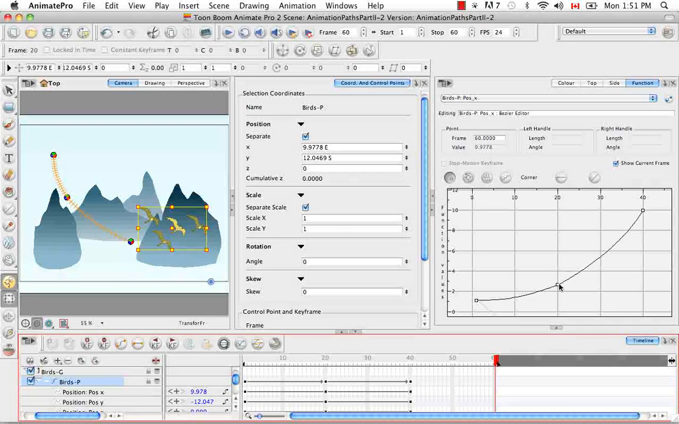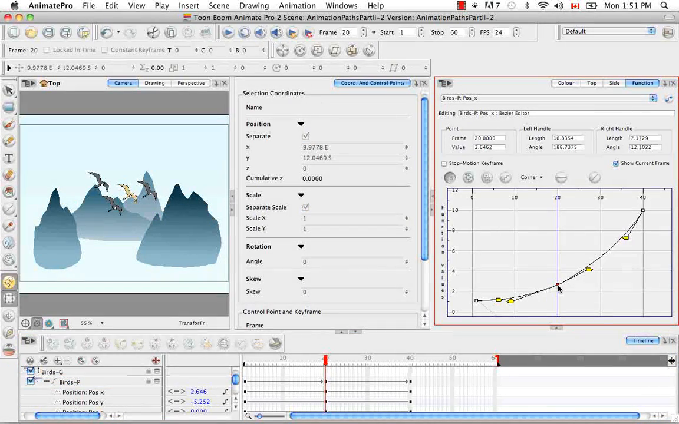This looks pretty slow there. I can have the drop off. Maybe what I'd actually have to do is move this keyframe closer here so that the drop off happened very quickly, and then the long quick sweep. So that brings us into the next part, which is how to add a keyframe in the function view.